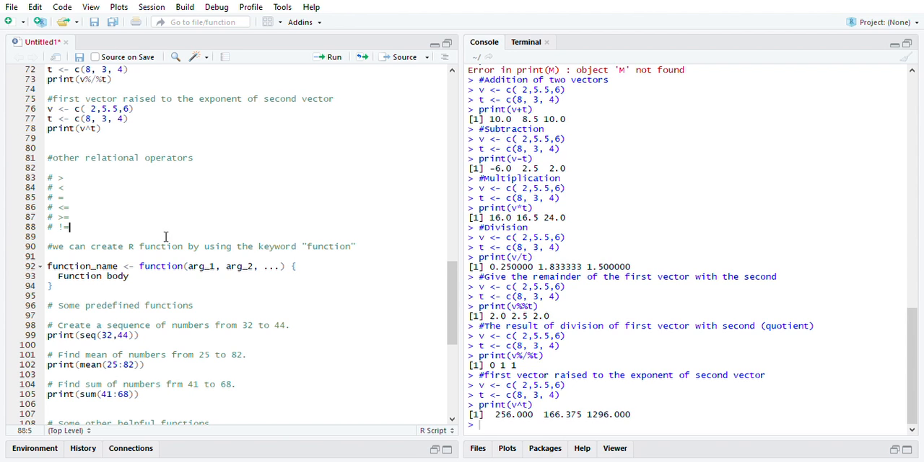So we can see how important functions are in R. We can create an R function by using the keyword function. The syntax is as shown here: the function name, which is the name of the function, the keyword function, the arguments for the function, and the function body.